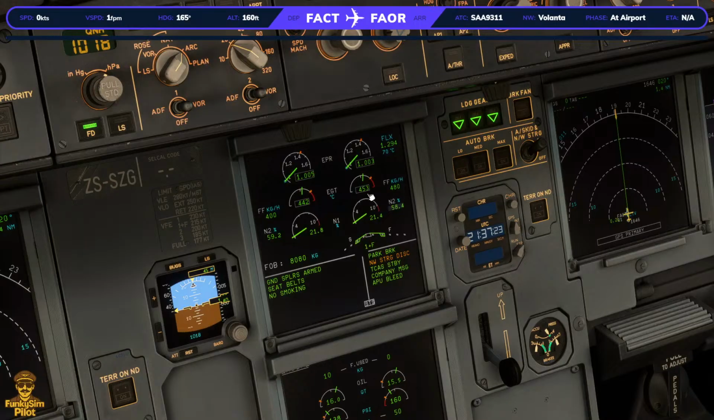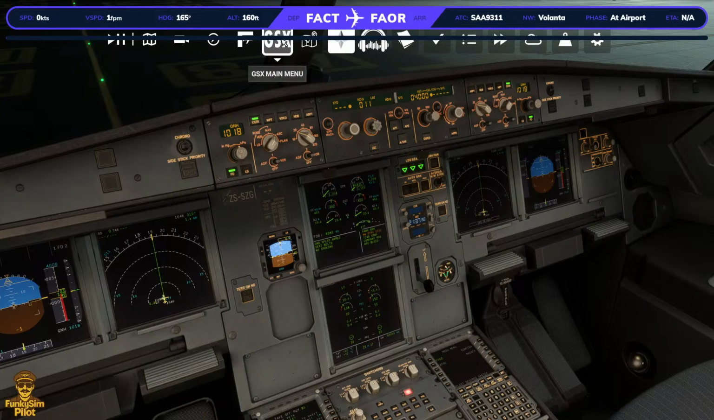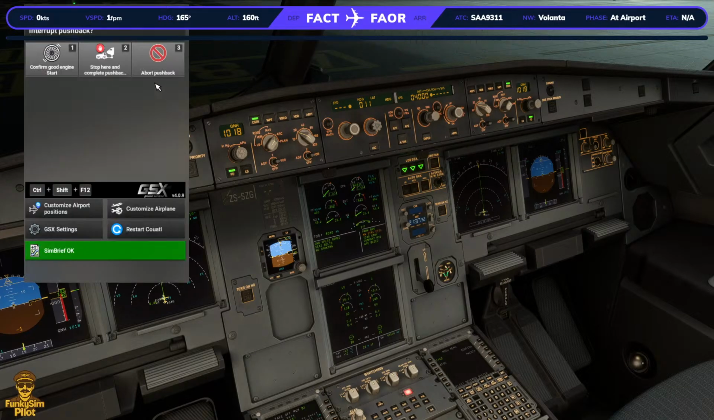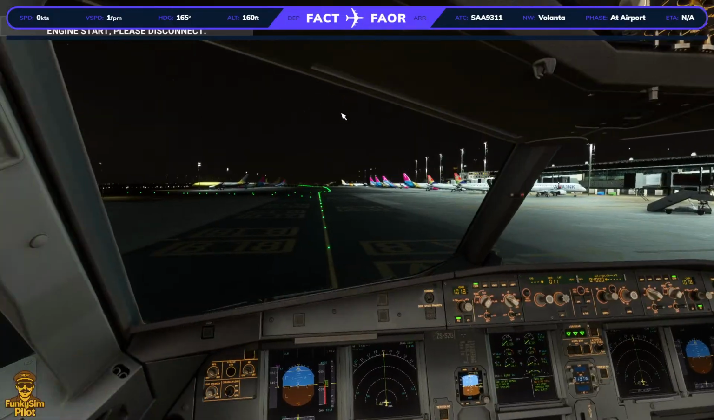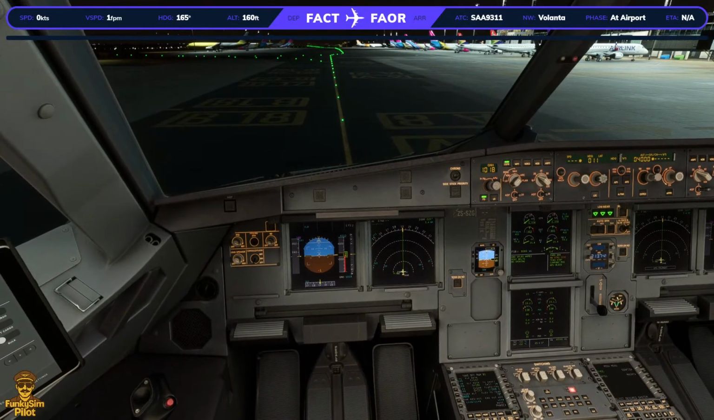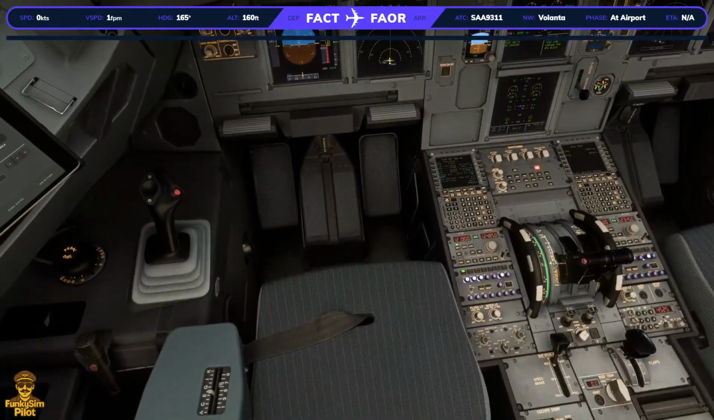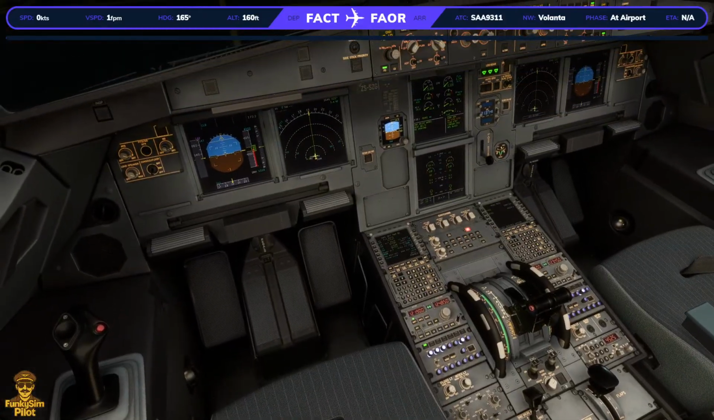EGT at some point will start to drop to 442, just like here. Alright, so I think we can confirm good engine. Cockpit to ground. We have a good engine start. You can disconnect. Air Mauritius 844, contact tower on 118.1. Over to tower, Air Mauritius 844.